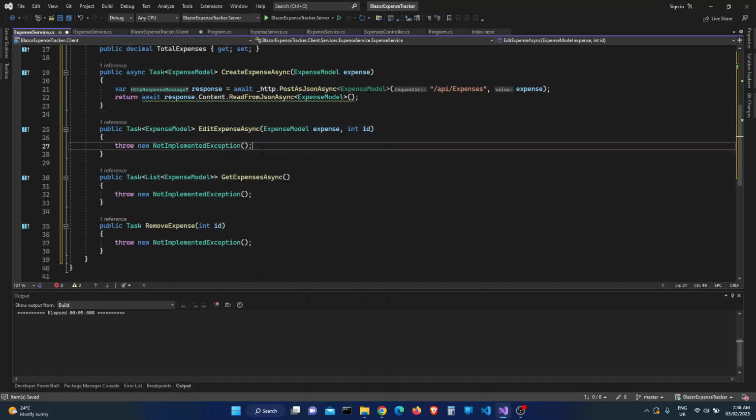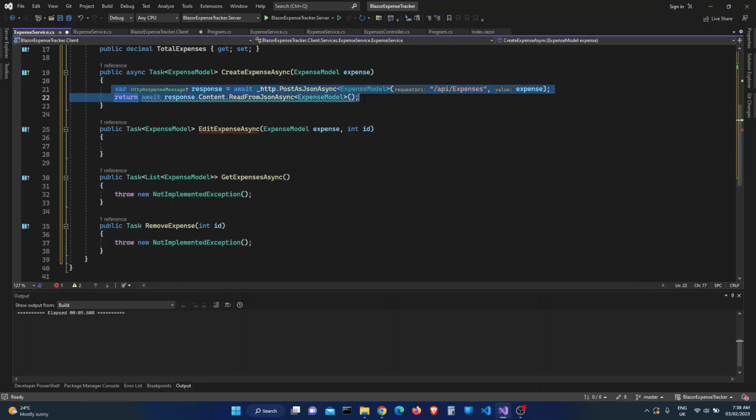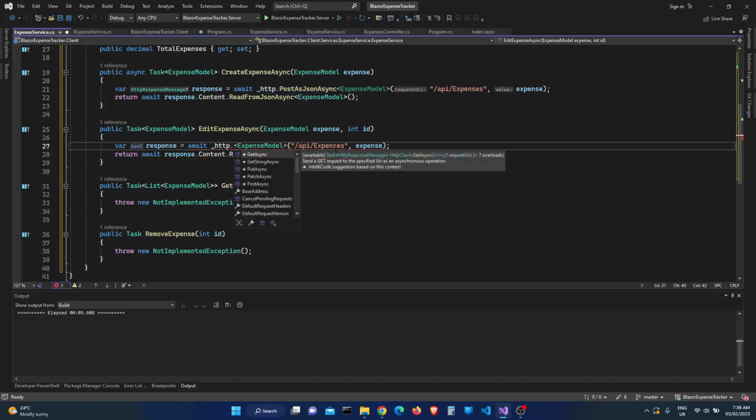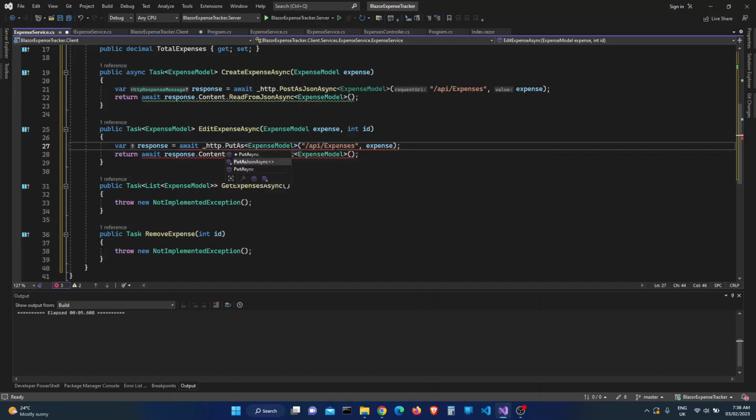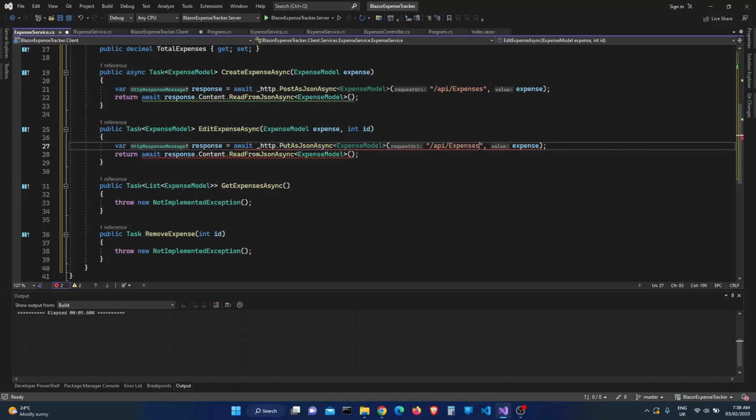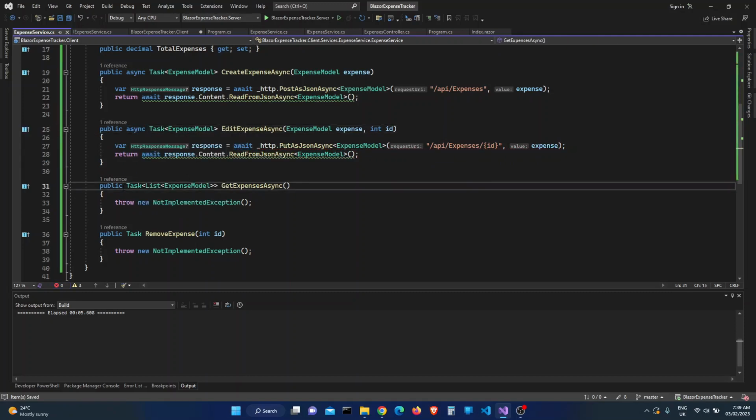And in the edit expenses we do something similar. So I can just go ahead and copy this right here and paste it over here. Okay, but instead of post as JSON async, I think we use put as JSON async. But in this case, we need to change the request URL. It's supposed to be API slash expenses slash ID. Okay, then we have the expense over here. Okay, so I'm having my error because I need to put async over here. Control save. So that's the first thing.